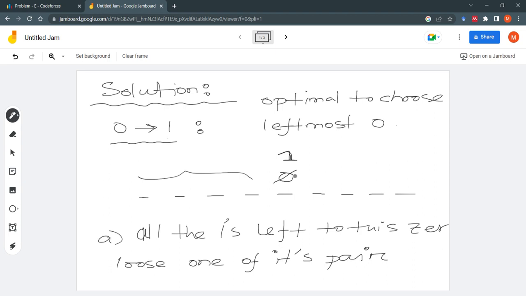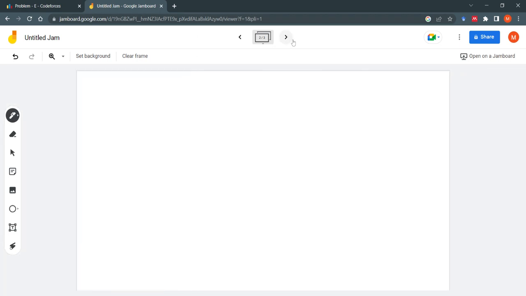So it is optimal to choose the index as left as possible, because if you choose the index as left as possible, suppose you choose the 0 here, then the number of ones which lose their pair reduces. So if you choose as left as possible, the number of ones which will lose their pairs will get reduced. So it is optimal to choose the leftmost 0. So this is the first thing that happens.